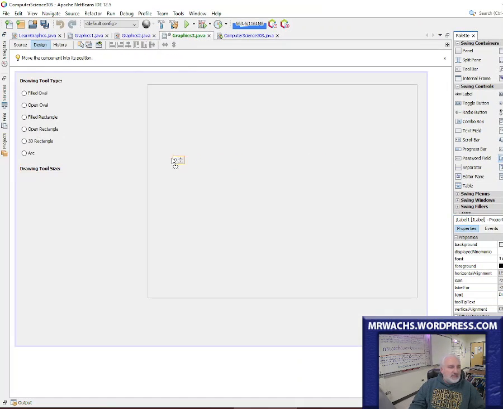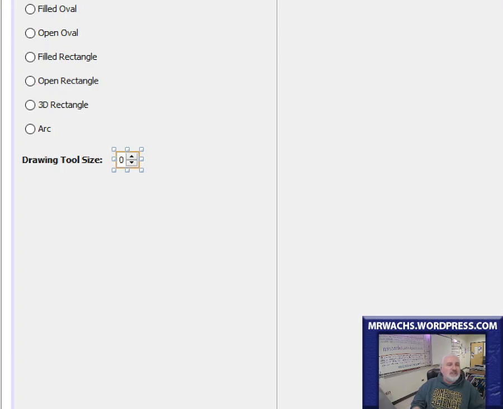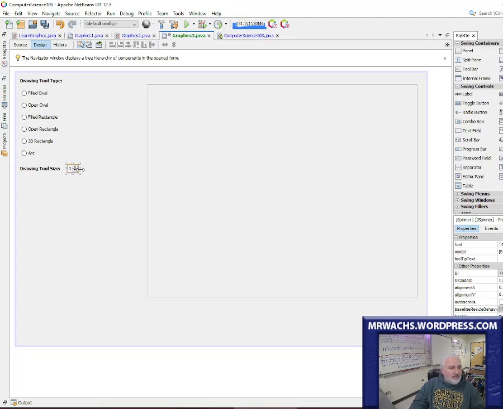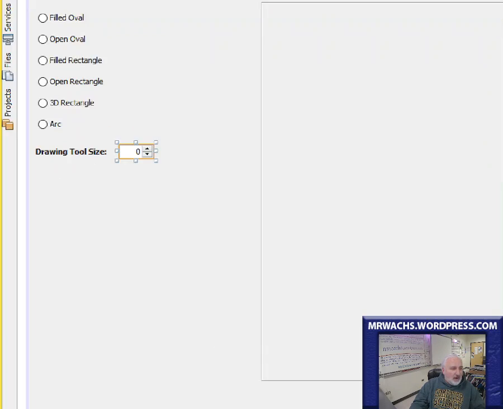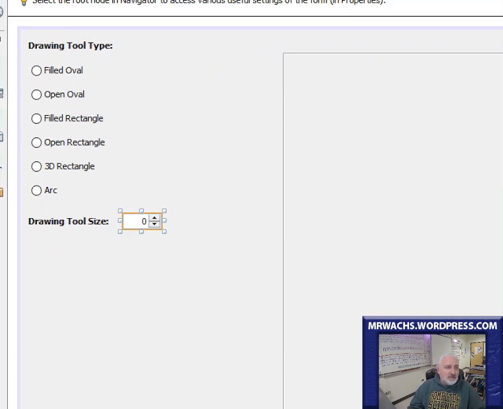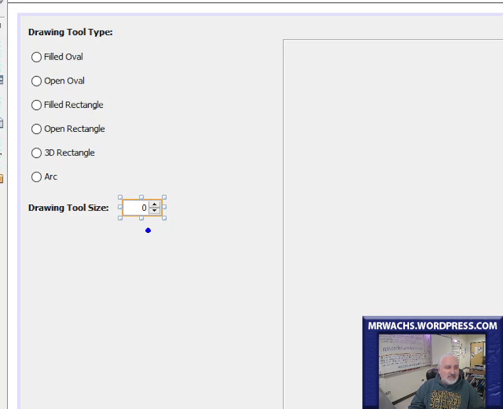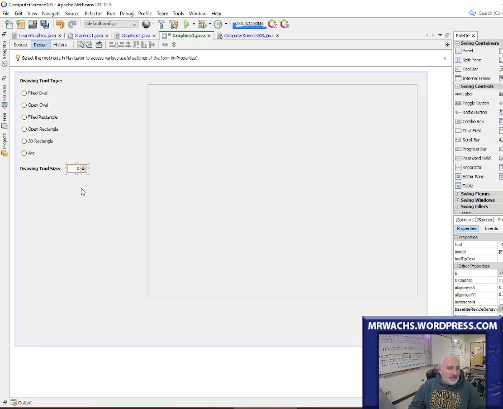But I'm going to use this thing called a spinner. A spinner is just the Visual Studio or the NetBeans name for this thing, which allows you to not only type in a number, but I can also use the little arrow. So it's a little bit more of an advanced kind of text box for numbers. So I can use that to set the size using that little design element there.